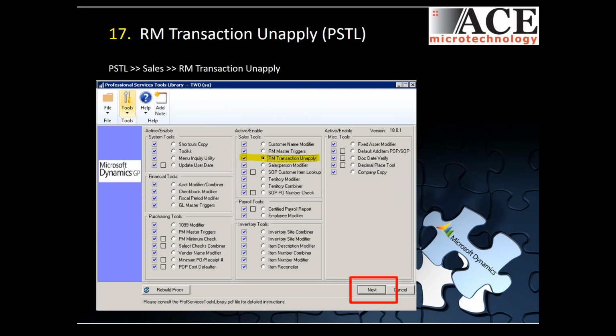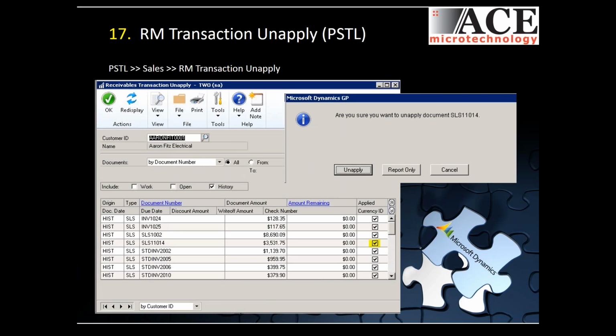Now, all of that's fine and good, but what happens if we find out later, once we've moved it to history, that it's been applied to the wrong invoice, or that a payment was entered onto the wrong account, and we've moved an invoice and payment over to history that doesn't belong there? Using the Professional Services Tools Library, or the PSTL, as some people call it, we can actually do what's called RM transaction unapply. That essentially takes those historical transactions and brings them back into open, where we can then correct them as we need to.